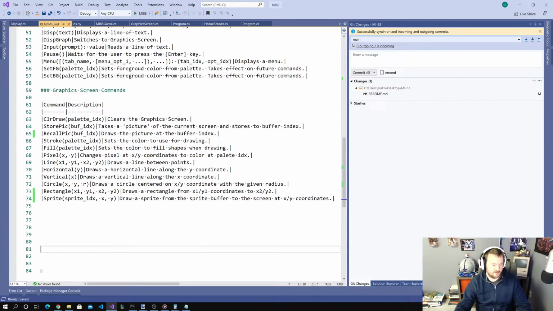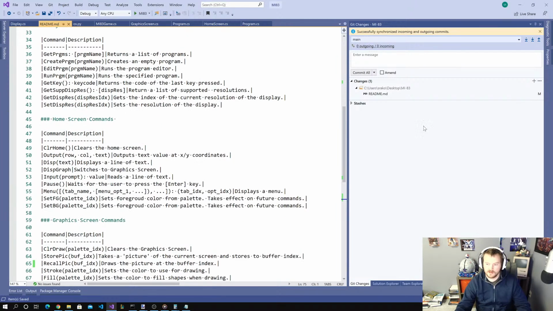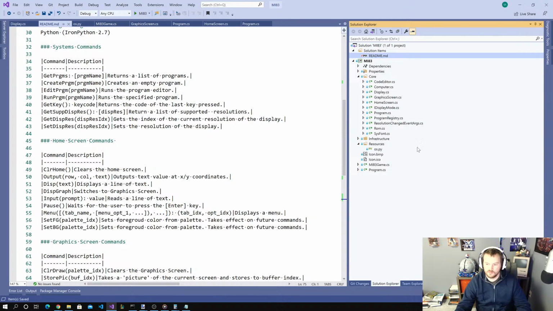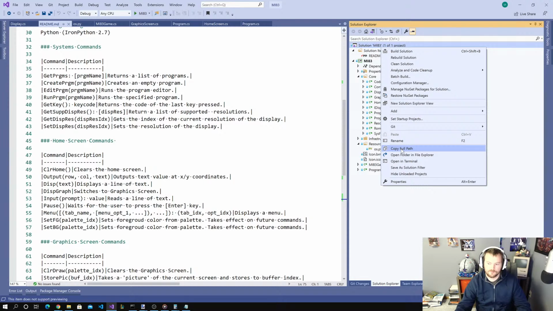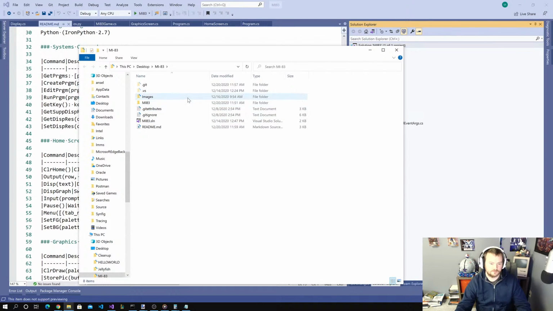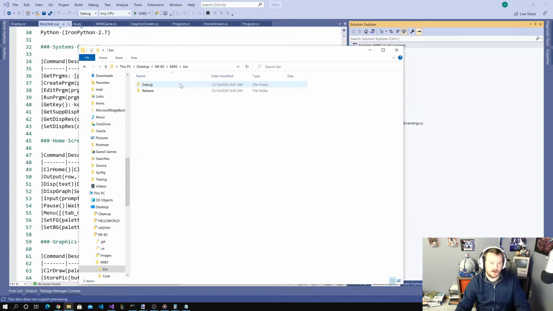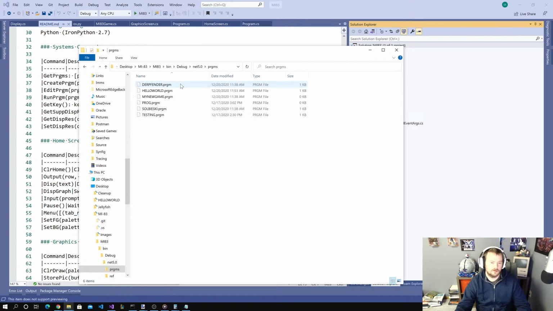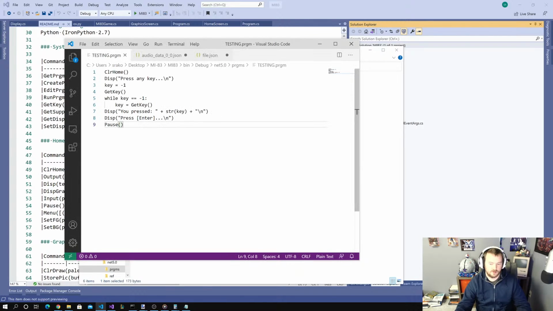Because the sprite buffer then will have to be created, and I'll have to figure out with the sprite buffer how to actually store those sprites in the code or in the memory or whatever. Which right now, it's these PRGM files, and they are literally just the Python code, straight up.